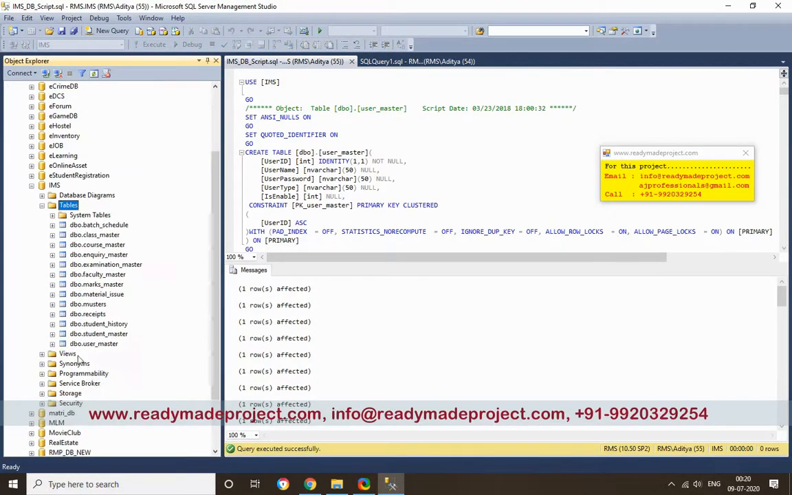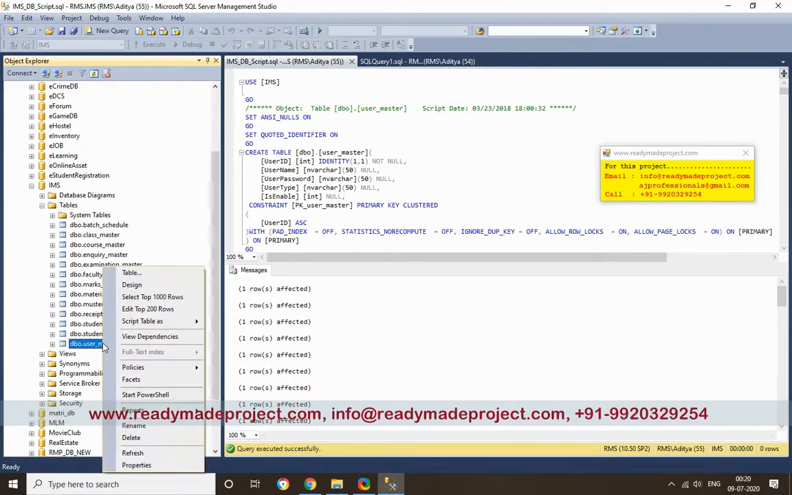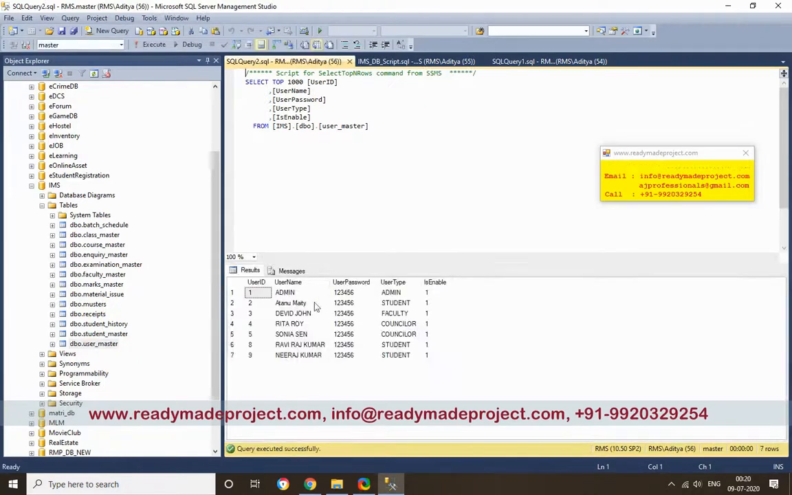Okay, these are the tables. This is the user master. We can use this data for login into the system. The default user is admin, and the password is 123456.